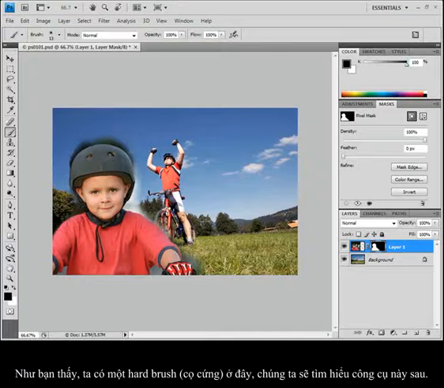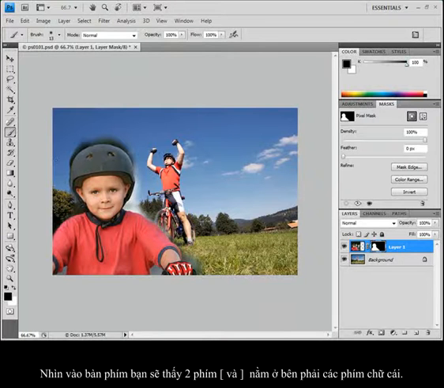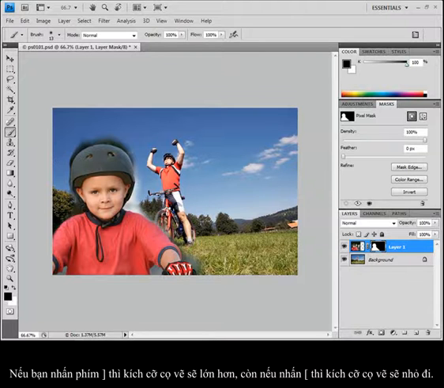I'm going to throw in some tips here that you'll also find later throughout this book. If you just simply look at your keyboard, you'll see two brackets to the right of the letter P. If you press the right bracket, your brush size becomes larger. If you press the left bracket, your brush size becomes smaller.